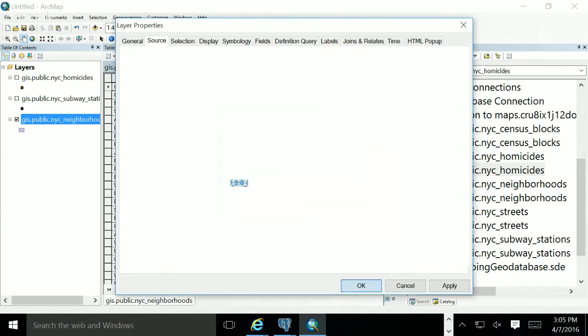I'll just hit OK here. It's 2010 data. Nope. Where is it?